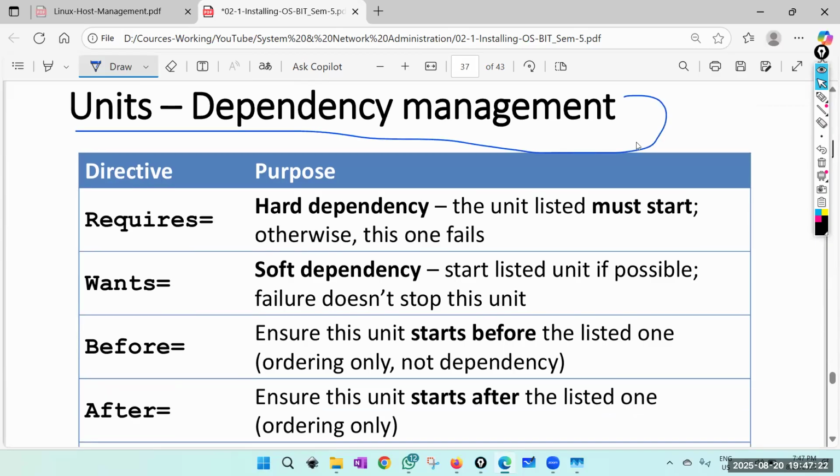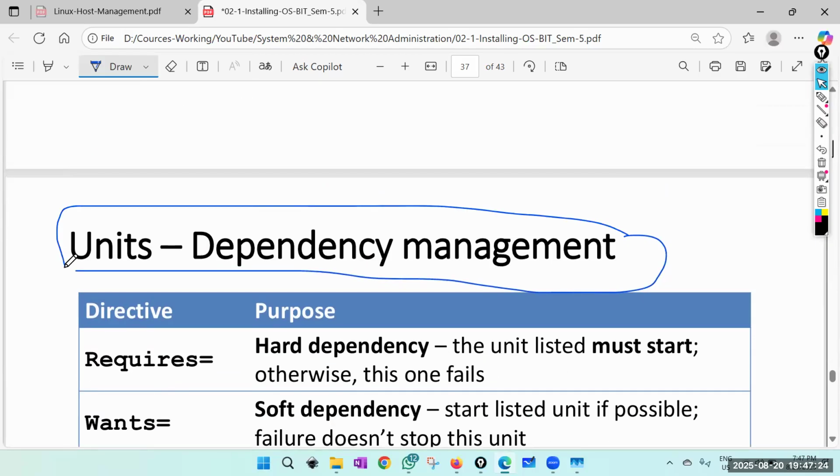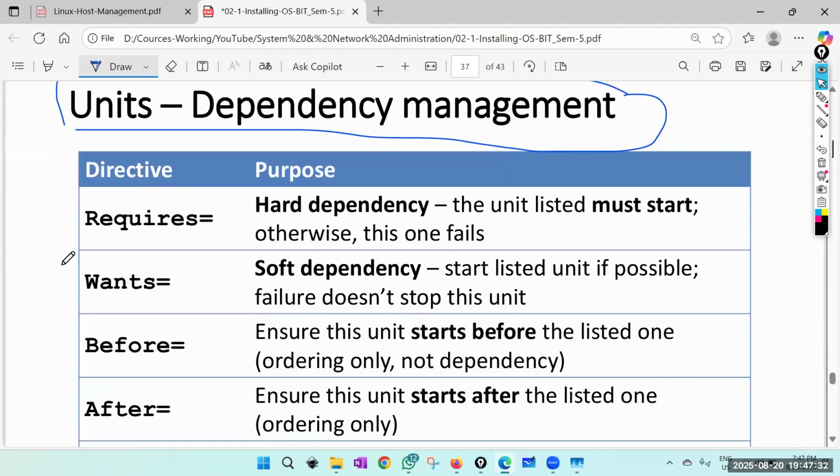Right. So remember, a unit supports dependency management. You can say before running this unit, make sure you run X and Y. So these are the unit dependency management directives. Say Requires=. So what are the units required to be run? This is called a hard dependency. It's required. It's a must. Wants is a soft dependency. That means start the listed unit if possible. Failure doesn't stop the unit.